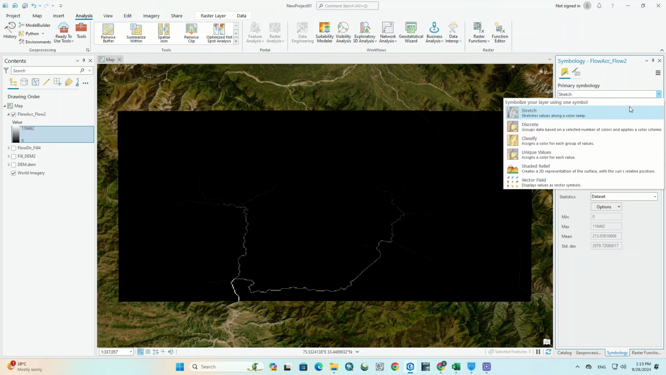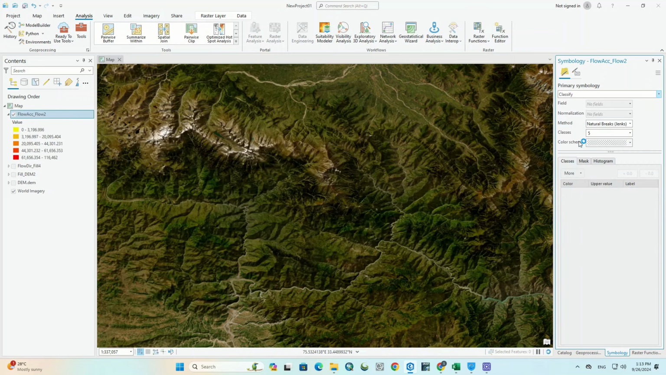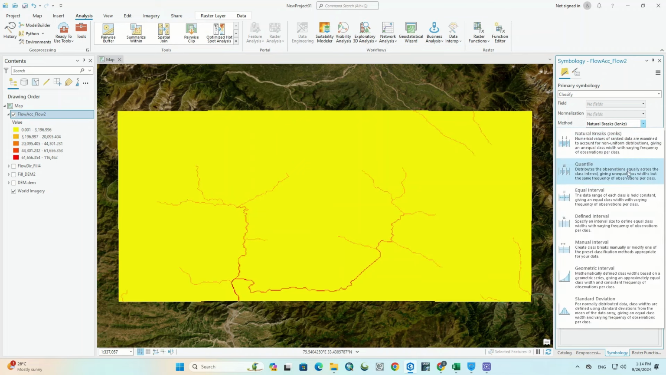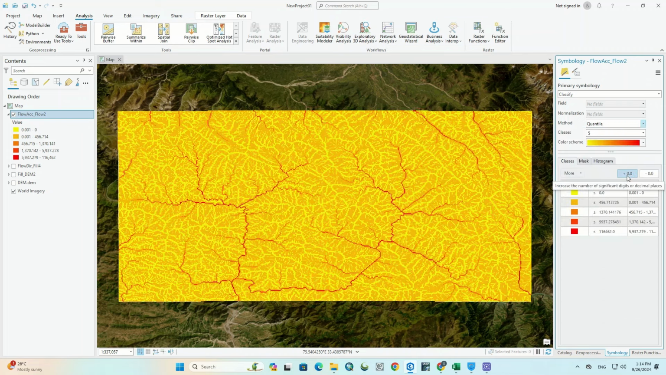In the primary symbology section, select Classify. Here you can adjust the number of classes to better represent the data. There are a variety of methods here, and I choose one of them.